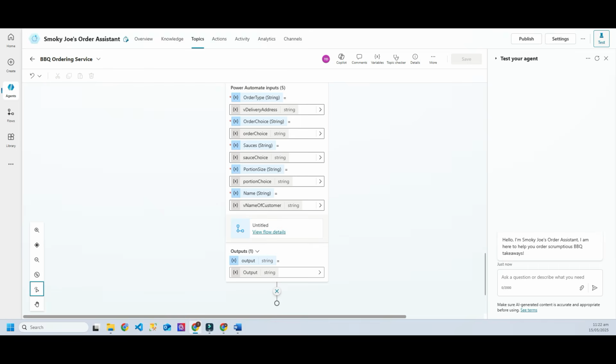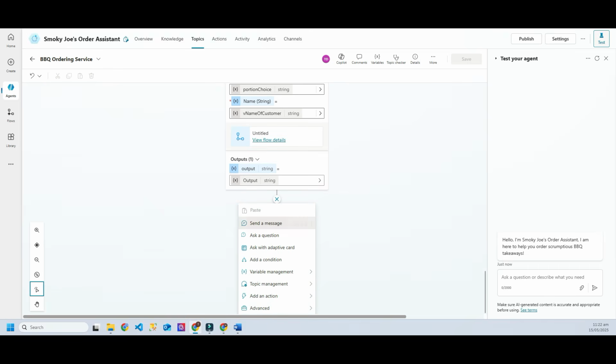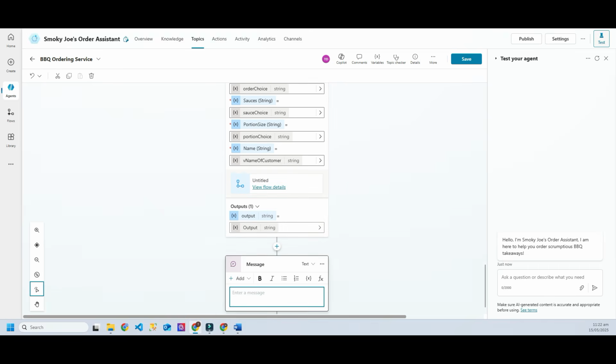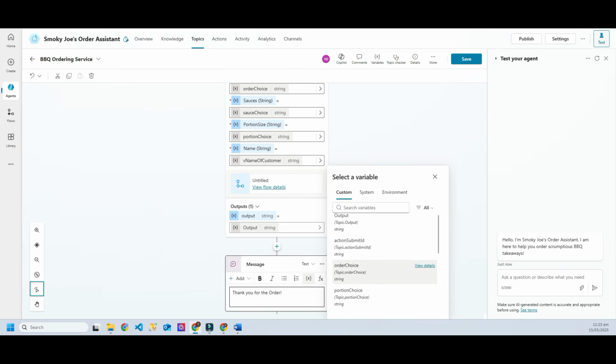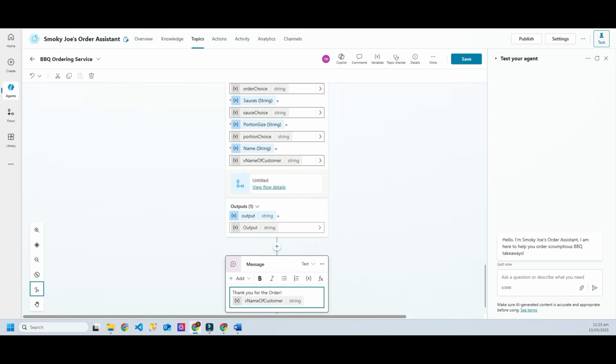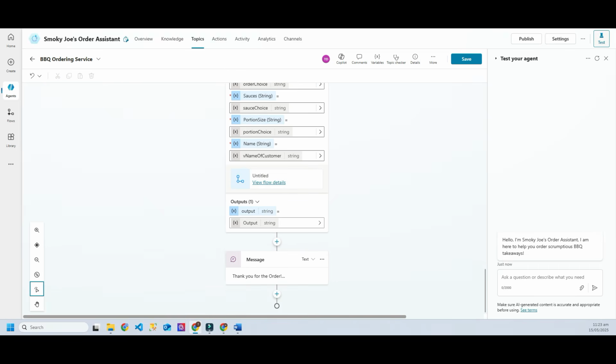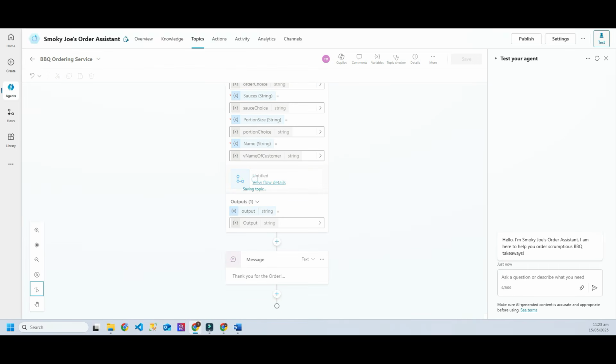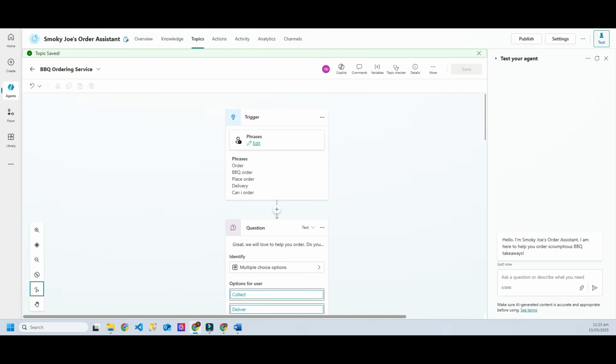All right, then what we can finally do is we can send a message to say thank you for the order. All right, so thank you for the order. And we can pop in a variable over here, such as the person's name. On its way. All right, great. So that's basically the full workflow now. We can hit save. And obviously we want to recommend testing it because that's ultimately how you know it's going to work.